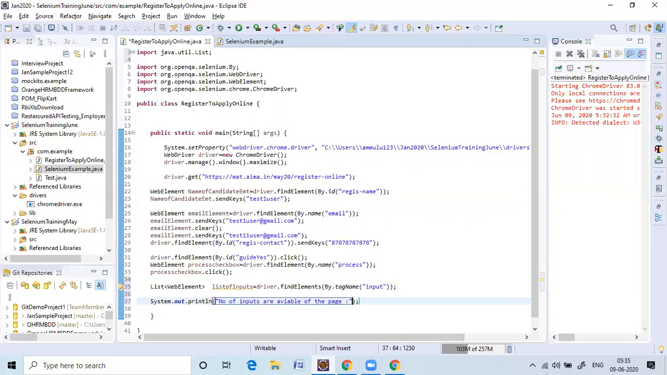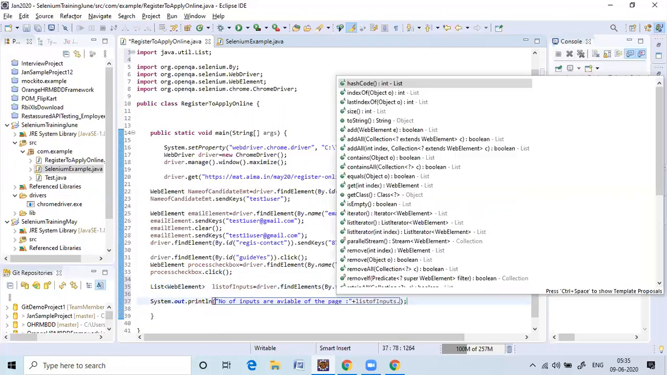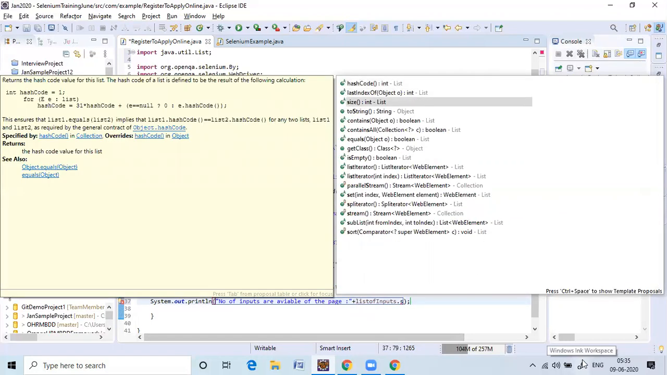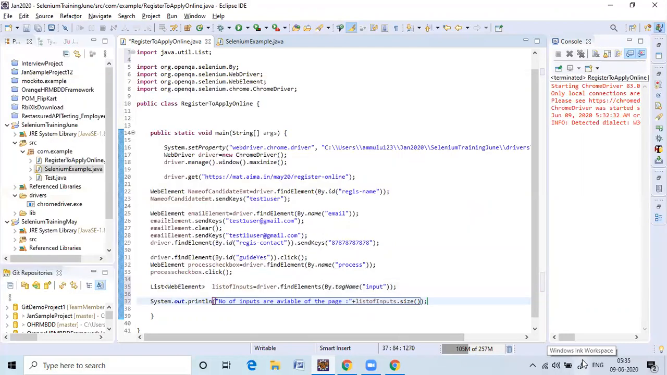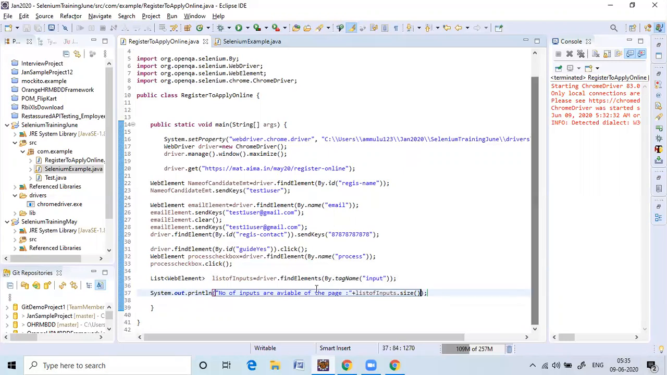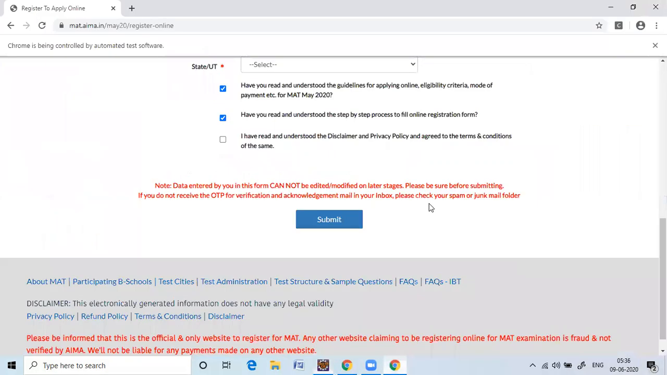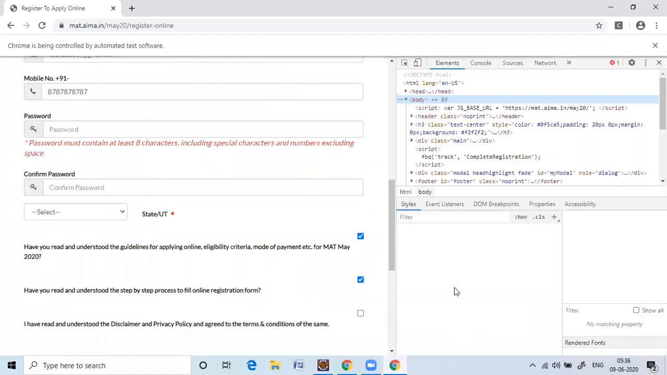So, "list of inputs" colon, then list of inputs reference dot size. The size method will give the int number. So let's see that. If you want to inspect before that, we can also do it. So just inspect it, and Control F.